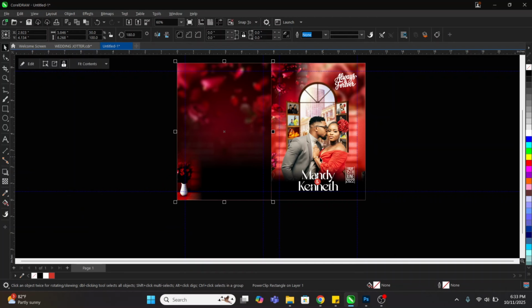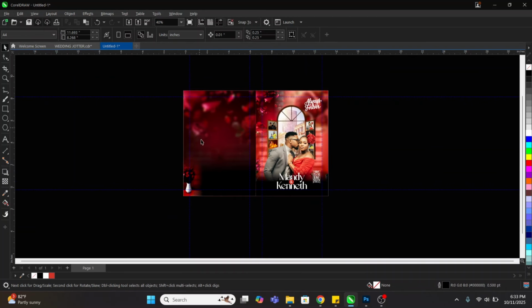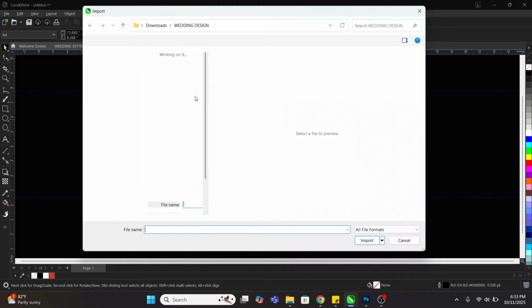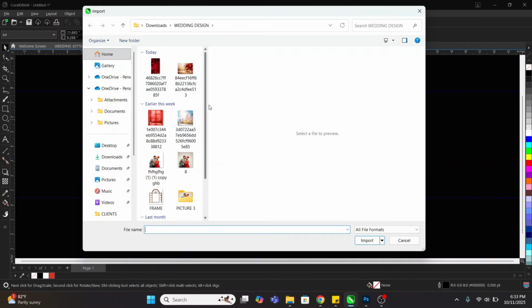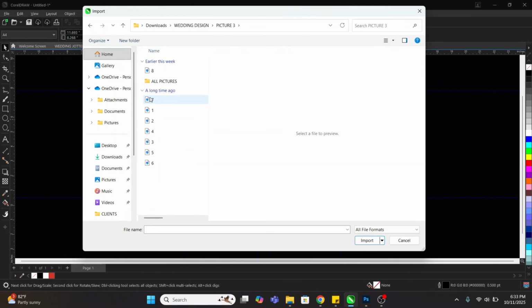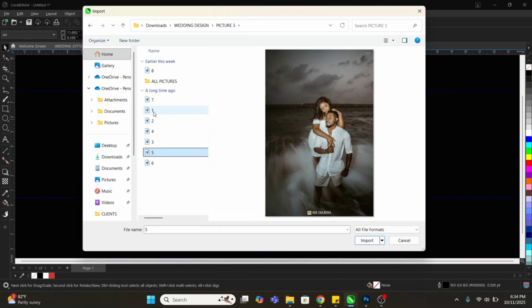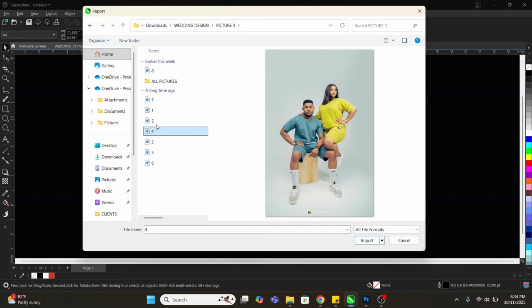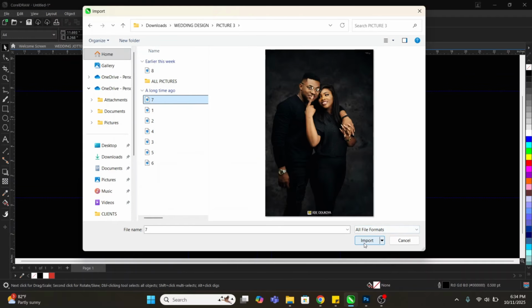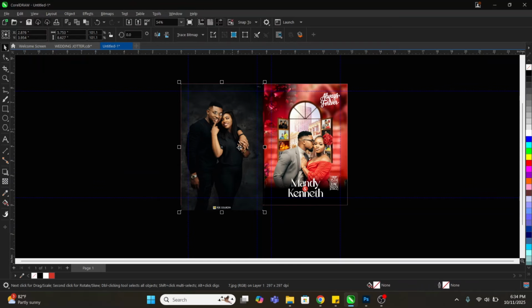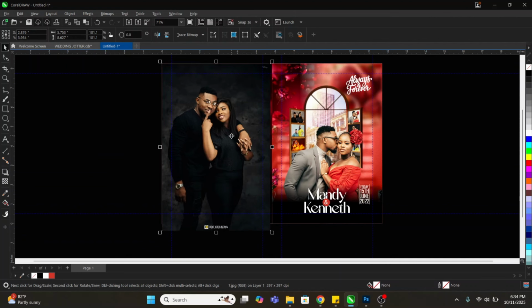So that is it. Then the next thing we are going to do is that we're now going to import another picture that we used before, one of the couple's pictures. We import it. We bring it. Right? You just bring it this way. You see the way we use it to cover it. So we are not going to leave it like that.